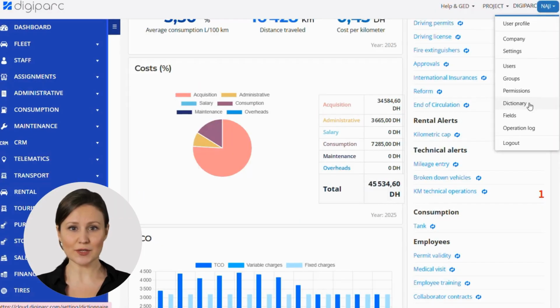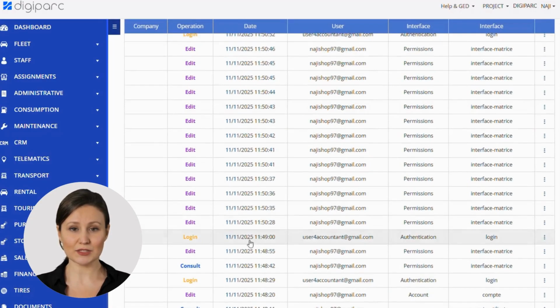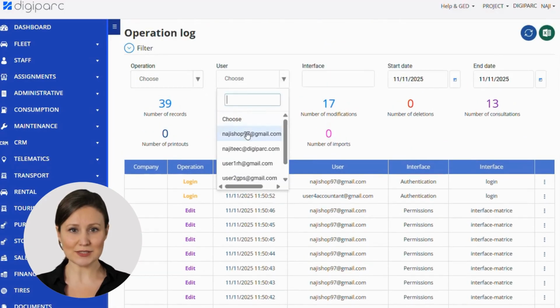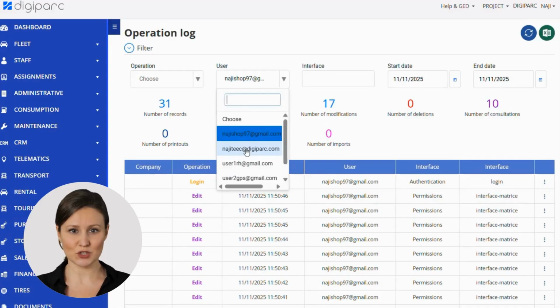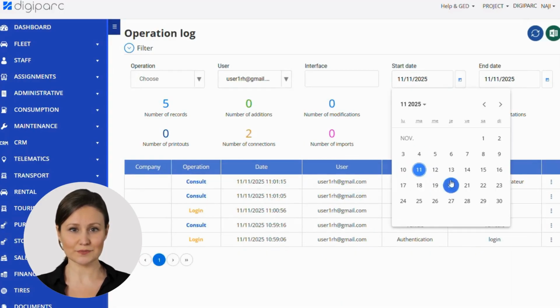Back to the administrator account. Full access with the ability to view the operations log and monitor each user's actions, additions, deletions, logins, etc. This sequence demonstrates the accuracy and reliability of Digiparc's authorization system. Everything is smooth, consistent, and transparent.